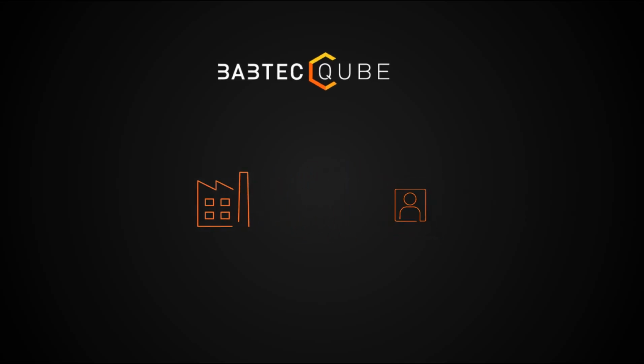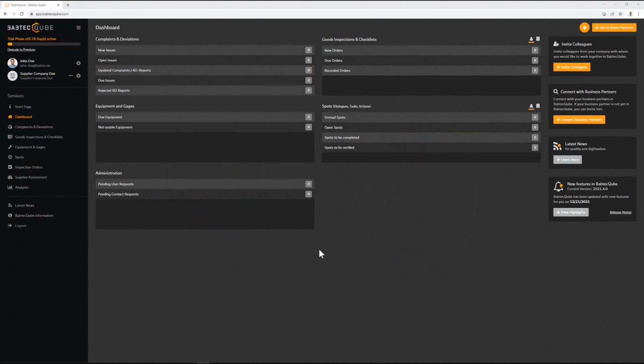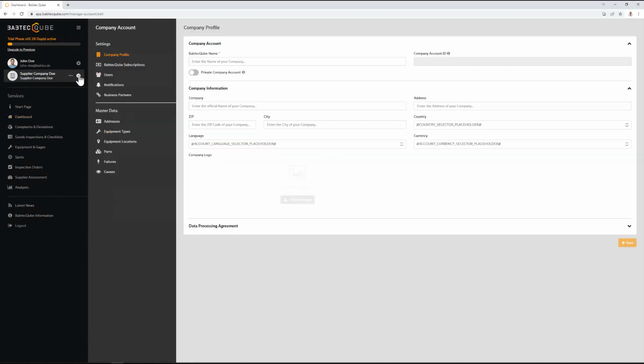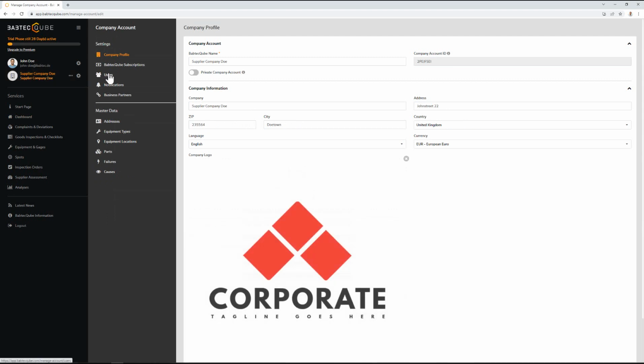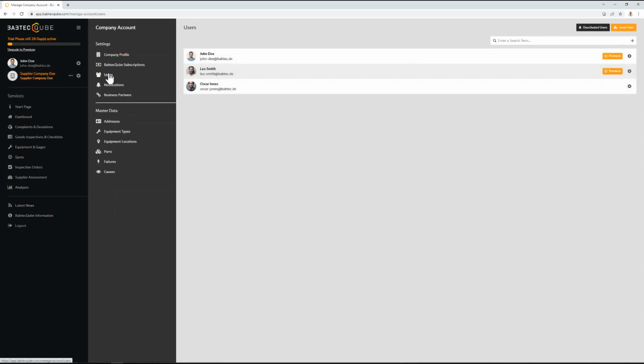Today you will learn how to manage the users of your company account and assign them all the necessary roles with just a few clicks. User management is part of the administration of your company account. As an administrator, you can access the administration area by clicking on the cogwheel next to the currently selected company.